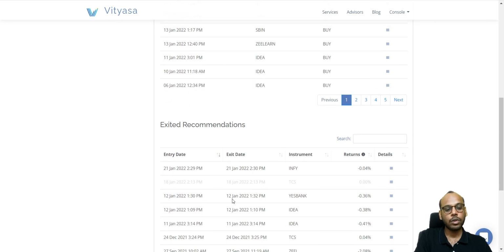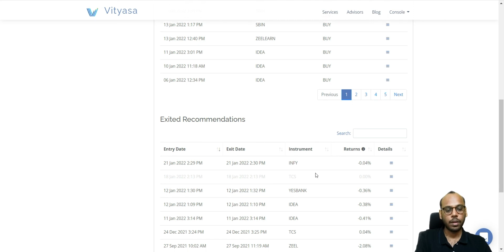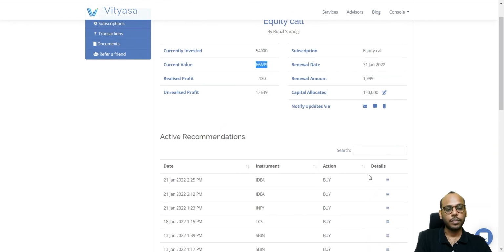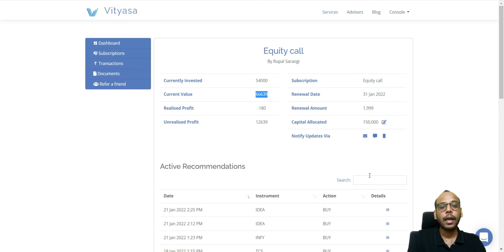And over here you get to see all your exited recommendations. So this specific recommendation which we just now executed shows up here. Any recommendation that you have not executed for a certain reason, maybe you didn't like the call or you missed out on the call, shows up in the light gray color, so you are aware that this specific recommendation did not execute, right?